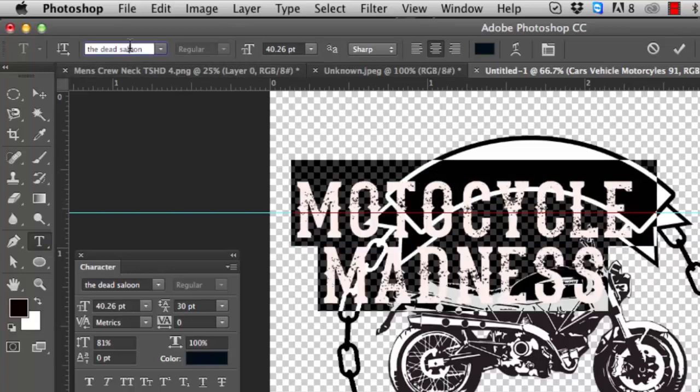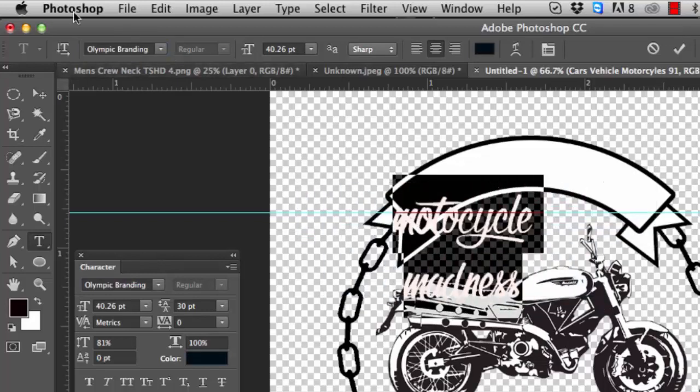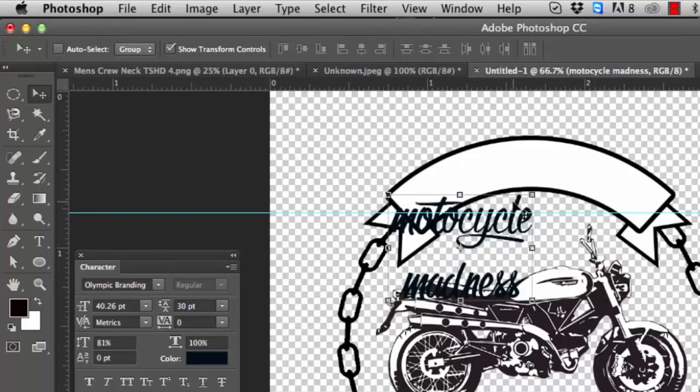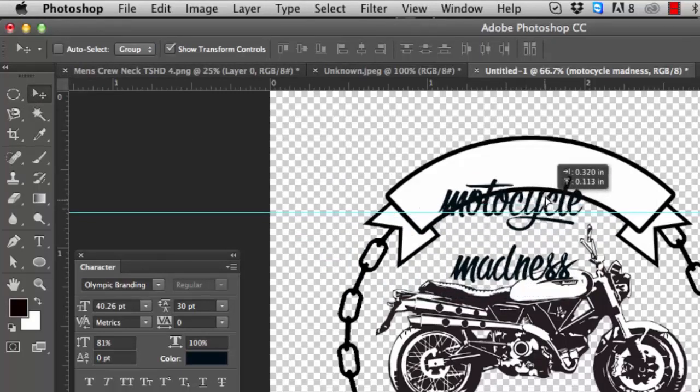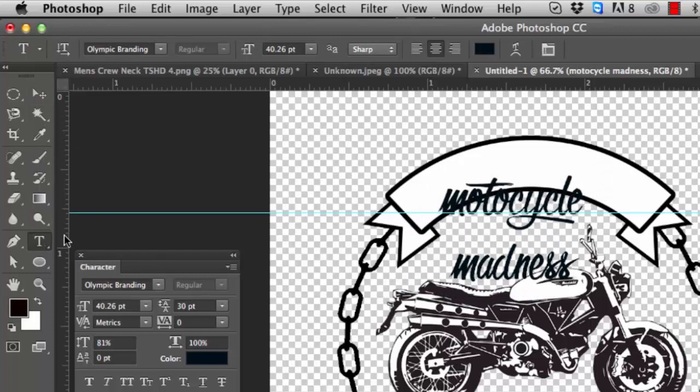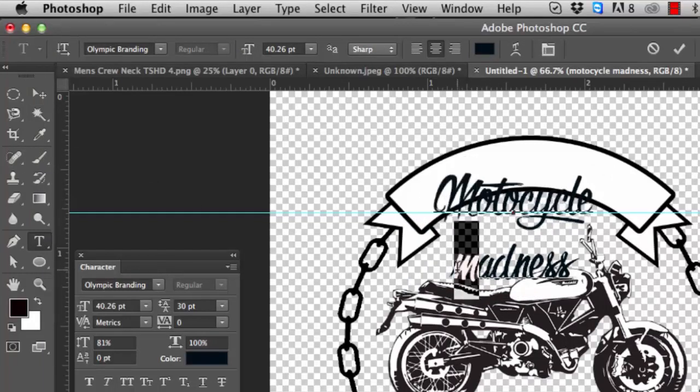All right. And now we're still on our type tool, and we're going to highlight all of that text. And we're going to click right here and highlight that. And I think I want to use a font called Olympic. Olympic branding. All right, this is a nice little script. Nice little script right there. And I'm going to go back. I'm going to use a capital M. 2 capital M's. I'm going to click back on that.